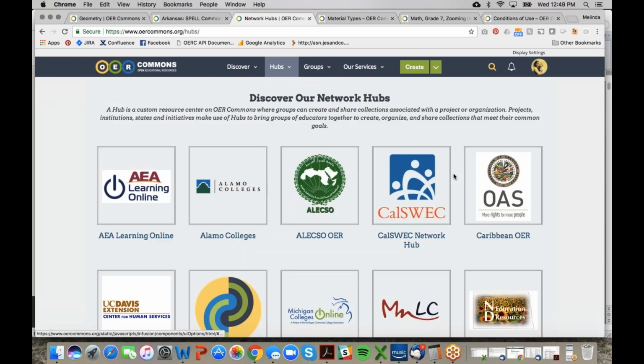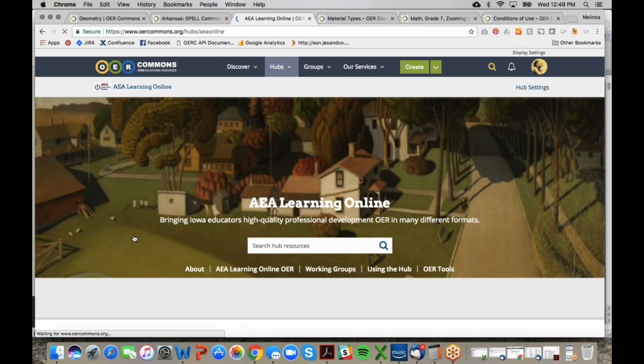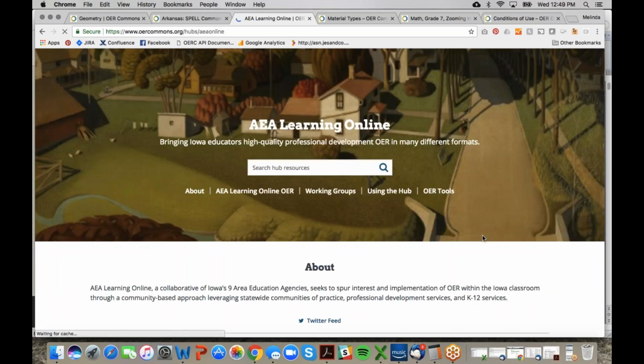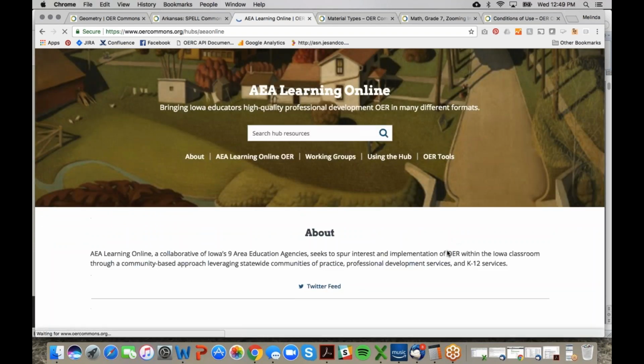Wonderful, that's great. So another way to leverage other people's work, I guess you could say, is to look at hubs. Hubs on OER Commons are a paid service that we offer, but it's also something that we've used internally to highlight topics that we found our users to be interested in. So if you look at the Network Hubs page here, you'll see there's a wide variety of hubs. AEA Online Learning is a hub created in the state of Iowa to support professional development around the use of OER. So this might be a great place to start looking and seeing what other folks are using.